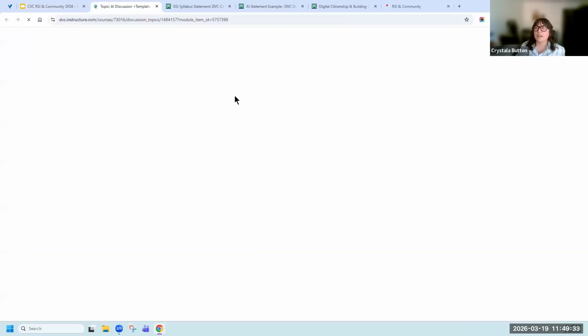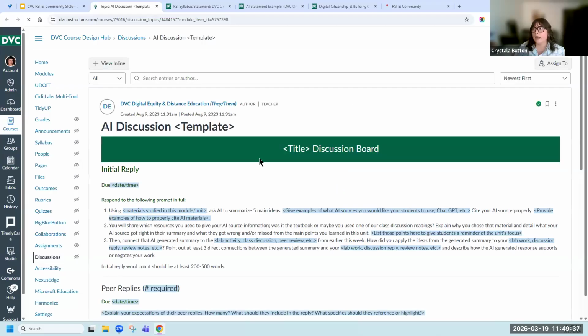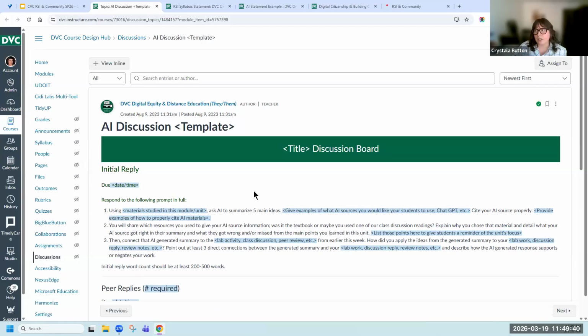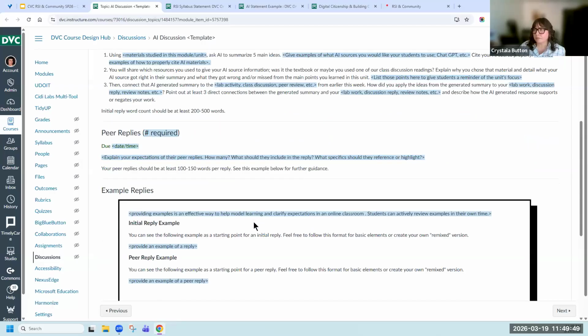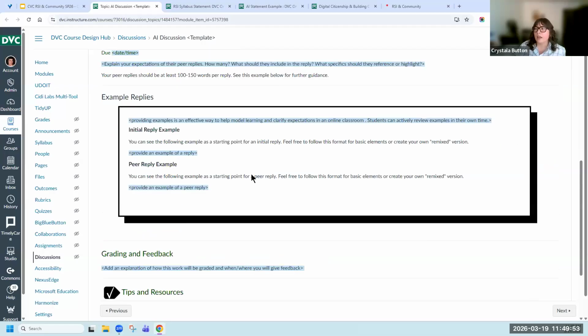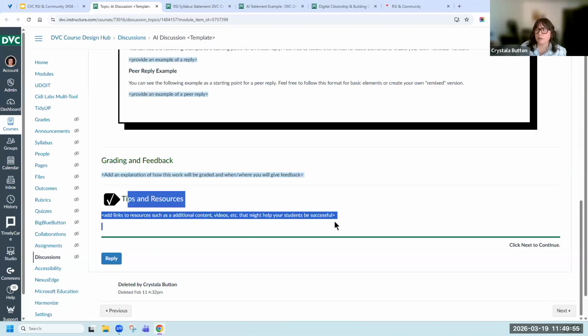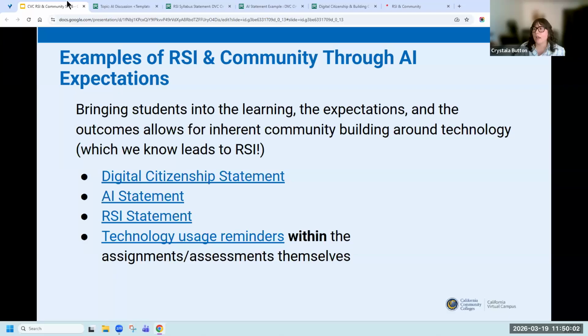And then lastly, technology reminders. Like I had said, put them everywhere that you possibly can. This is just an AI discussion template, where we would create a discussion board that asks students to use AI to do something. There's a reminder space in here of how you would want them to use it. Down here in these tips and resources, I could add a bunch of resources and reminders for students so that they know how I expect them to use it.